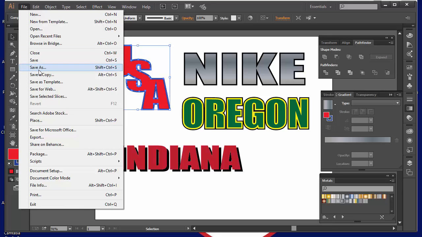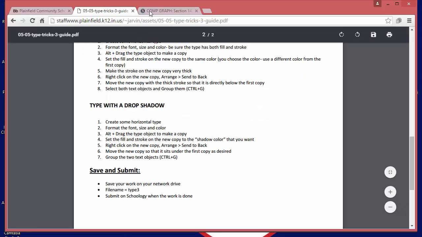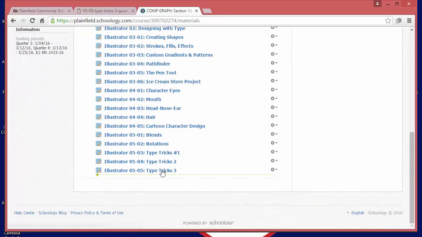When you get done, it's File, Save As, and make sure you save. You can just save on your network drive and call it type 3. And you also should make sure that you turn it in on Schoology when you're all done. As we like to say around here, I'm bailing and you're sailing.